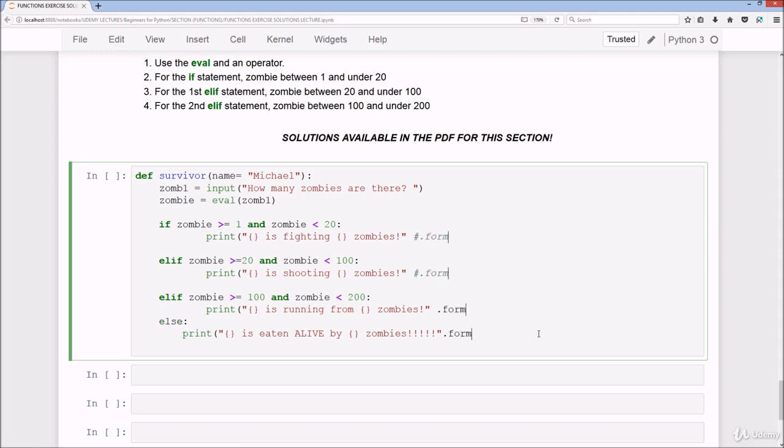So dot format, and then we'll do name, zombie, and that should do it. Okay, that's fine. Just need to delete these here. Okay, so if we run this, this should be working okay now.